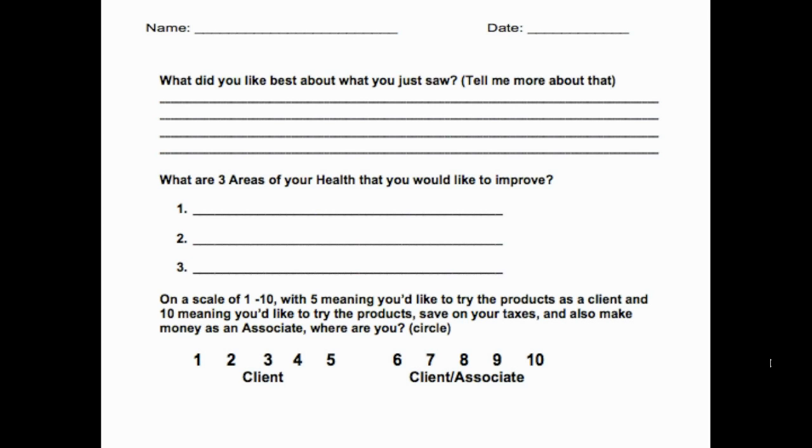So this is how it would go. What did you like best about what you just saw? Tell me more about that. And then you just want to be quiet and let them write. You'll watch them write, and when you see that most everyone's done, you want to go to the next question.